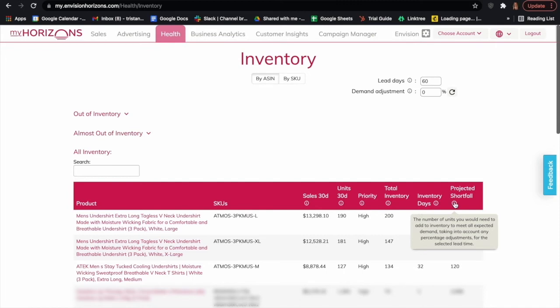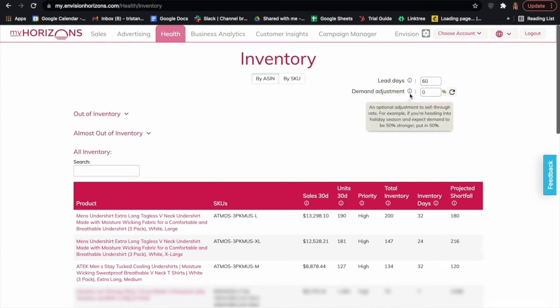As always, if you hover over these metrics, you get a more detailed explanation, and you can adjust your lead days and demand adjustment up in the top right corner. You can also view a table of products that are almost out of inventory and out of inventory.